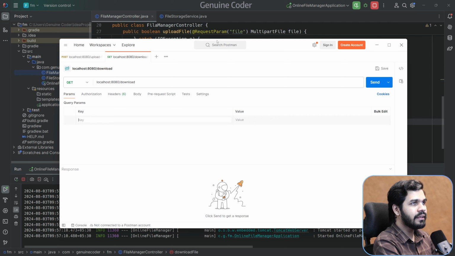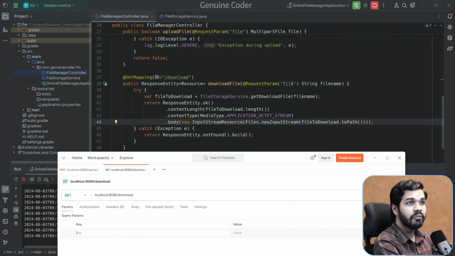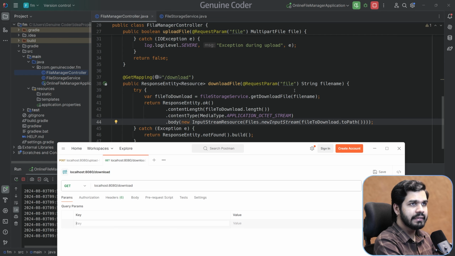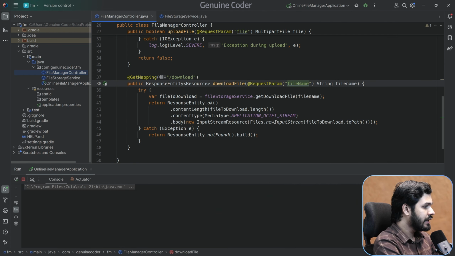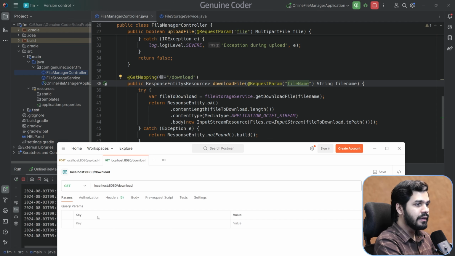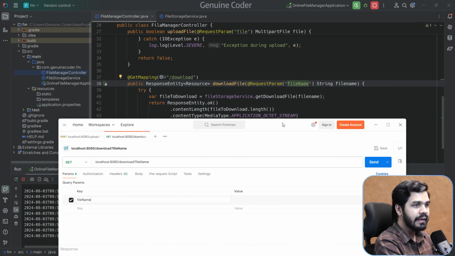So download, and in the query parameter, what do we have to give? We have to give the file parameter. So let me update it. That is more clear. Let me change that to fileName and restart the application. So for that, I will give it like this, fileName, and here I have to give a file name to download.